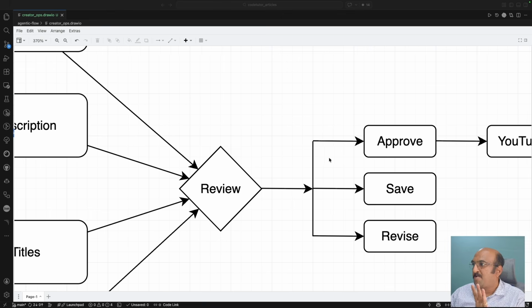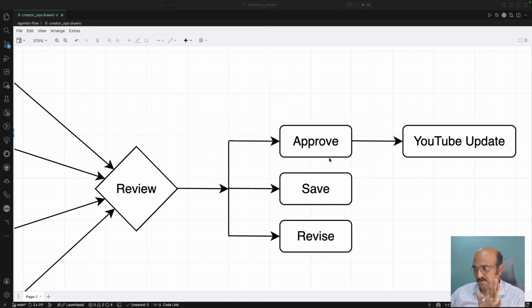And only after I approve, the YouTube gets updated, or automatically by default the thing gets saved to the file system, and I can go and modify in the files. And then if I want to revise, that is also possible.